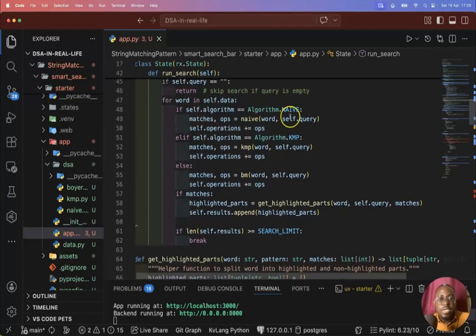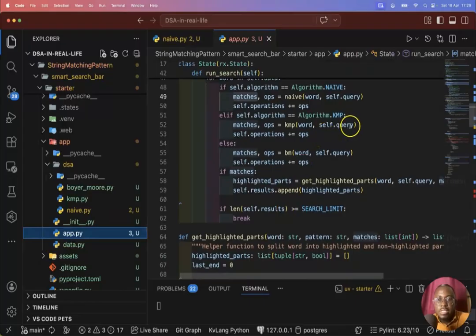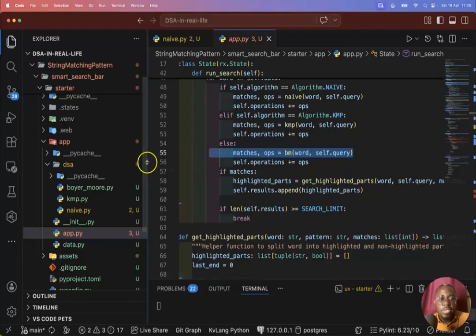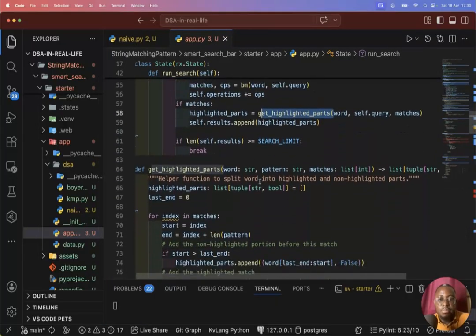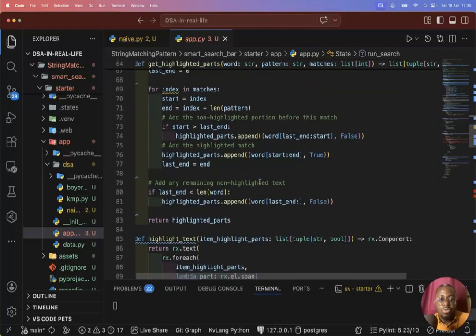So if we have selected the naive, then the naive algorithm will run here. It returns a tuple. If we selected the KMP, KMP runs, and if we selected the BM, the Boyer-Moore algorithm is going to run. And down here we have this highlight. This is just to highlight the different string matches from the text. It's not really important. We don't have anything to do with this.